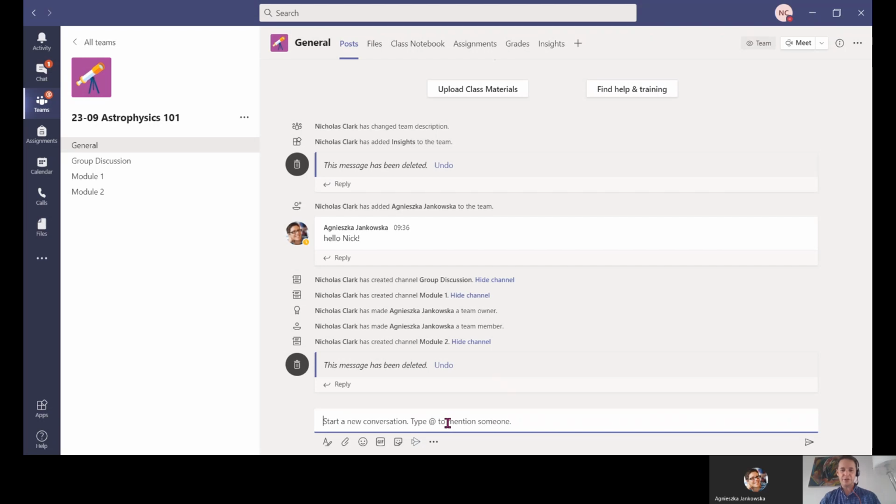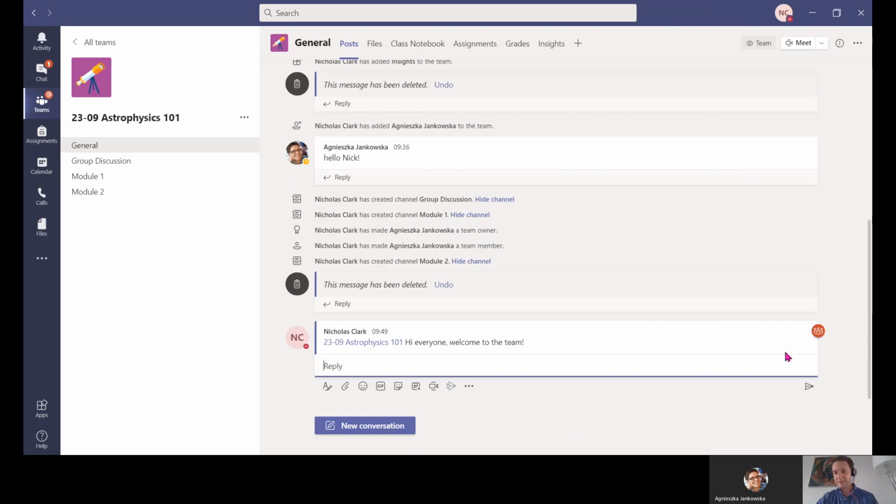And this time I use the good old fashioned @ symbol and I type @team. I could type @2309 Astrophysics 101, but that's a lot to type. So if I just type team, it knows that I want to reference this team. There we go. That has a little red badge on the outside and it allows me to notify everyone in my team that something is going on.